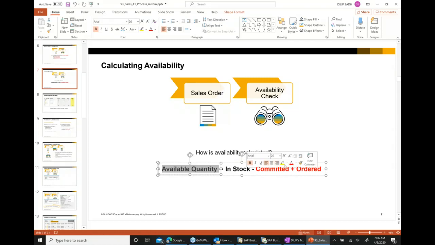If I highlight this point, available quantity is basically what I have in stock minus committed plus ordered. What is the meaning of that? Available quantity equals in stock minus committed plus ordered. So I have in stock 1,000 pieces. Committed basically means how many sales orders I already have. That is minus, because those sales orders are already considered committed. The system reduces it. And then we have ordered.